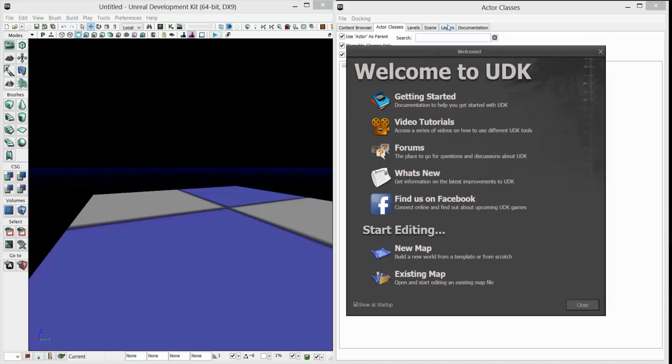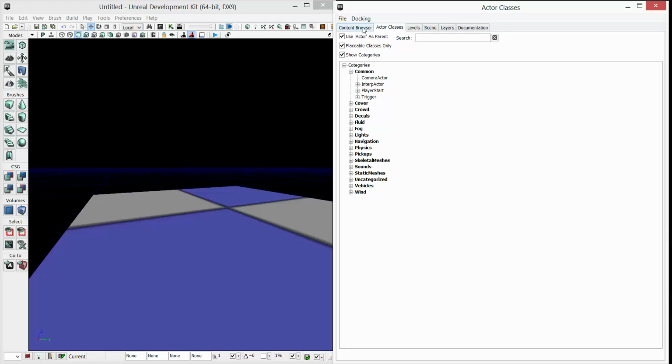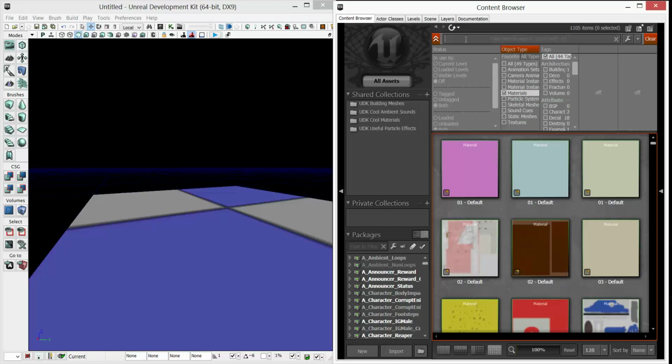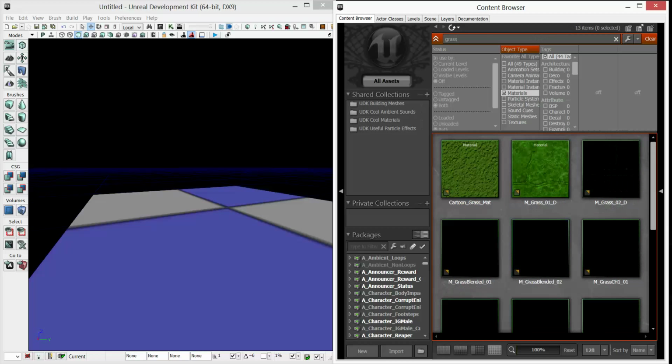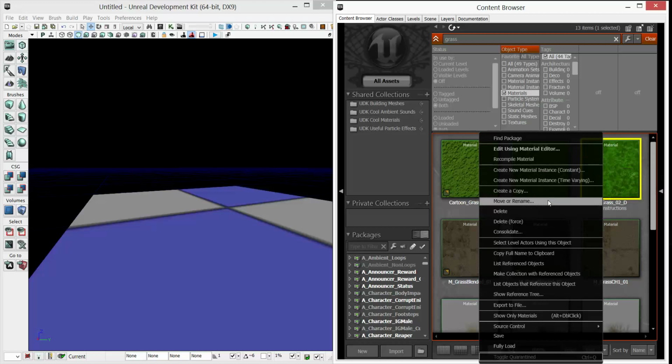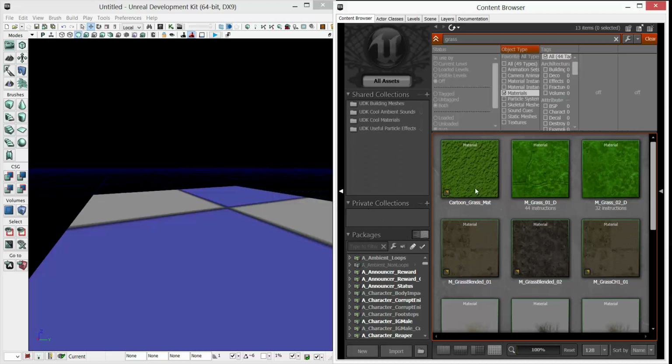Next, we will come into our content browser and we will add a material to that terrain. Only materials can be added to terrain, so by checkboxing this material, we'll just ensure that we're only grabbing them. And we can go ahead and type in grass and have a basic grass material here that will be fine. And then we want to fully load right down here. And this just allows us now to actually use it in our level.